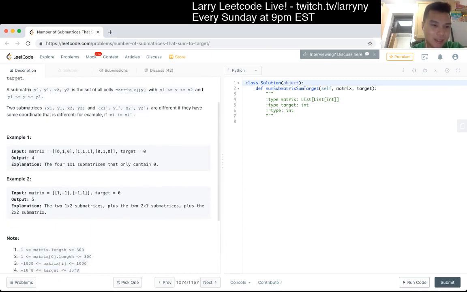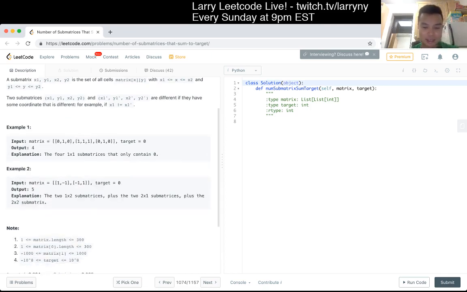So how many possible squares are there? Well, 300 to the fourth, right? What's 300 to the fourth? Okay, that's 8 billion. That's a little tight.